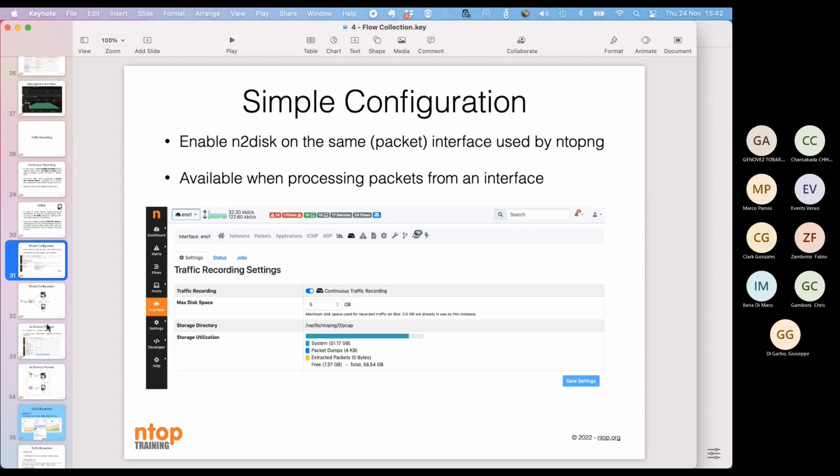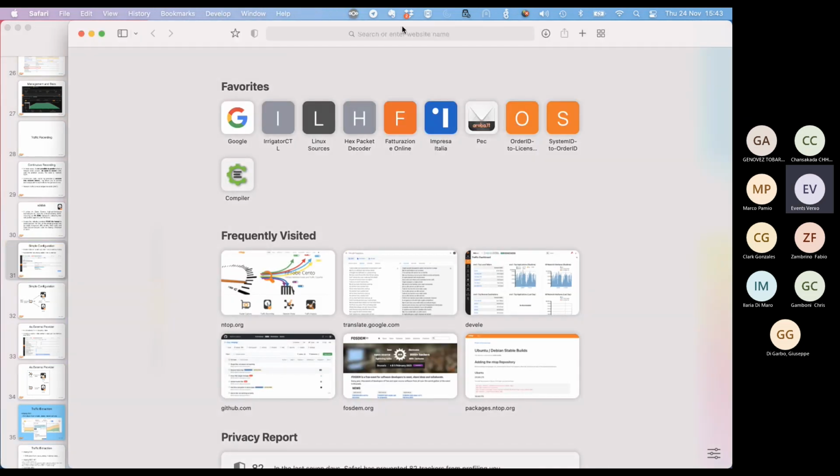And okay, let's see how to configure ntopng to integrate with n2disk. This means that ntopng should be aware that n2disk is dumping data to disk, and when something happens, we want to drill down and get the pcap files with the data. This is what we call the simple configuration. So you can go in ntopng. I will show you on a live system.